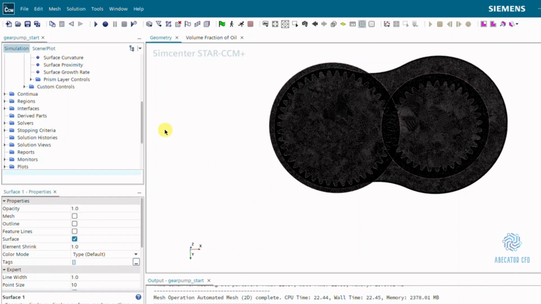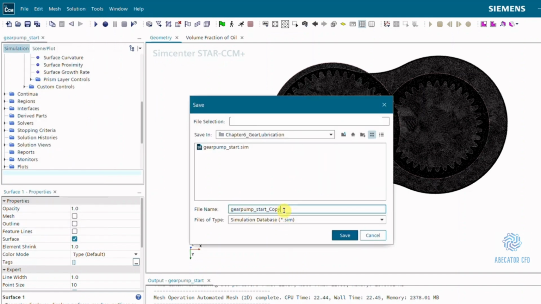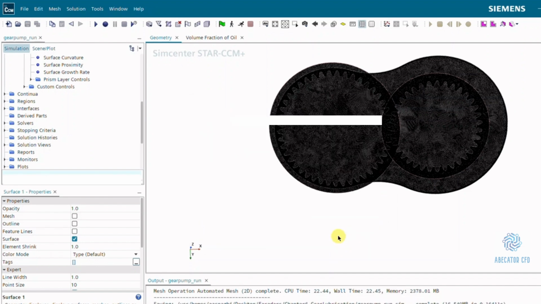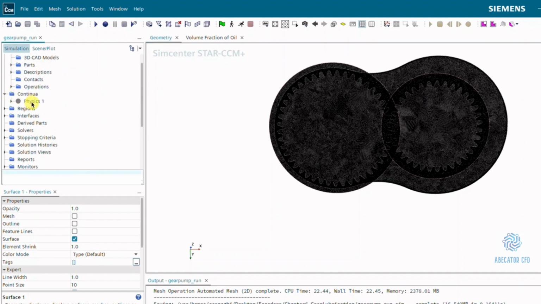Before continuing, I'll save this file with a new name. The original file name was something like start, so I'll change it and save this one as gear_pump_run, meaning this is the case that I'm actually running and applying the physics to. The next important step at this stage is to review and set up the physics of our problem. The continuum I have here is called Physics 1.